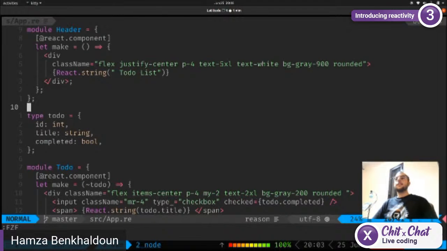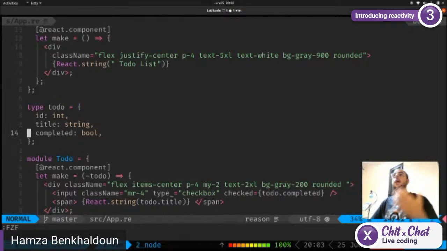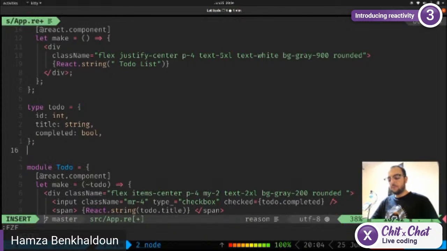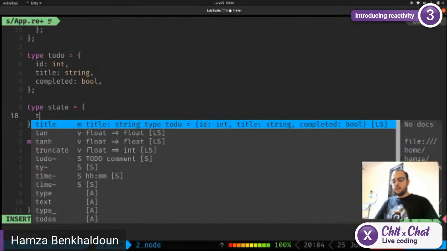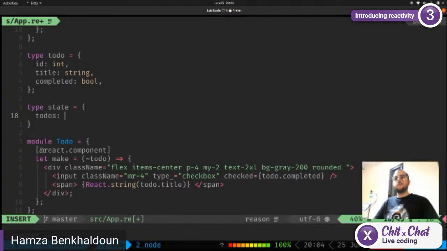So just like in our previous episode where we had to think about the type of our to-do, we'll have to think about the type of the state of our application. So let's define a type for our state. And actually, this is going to be a simple one, because we will have only one property called todos, and the type will be actually a list of to-dos. So this is going to be our state.